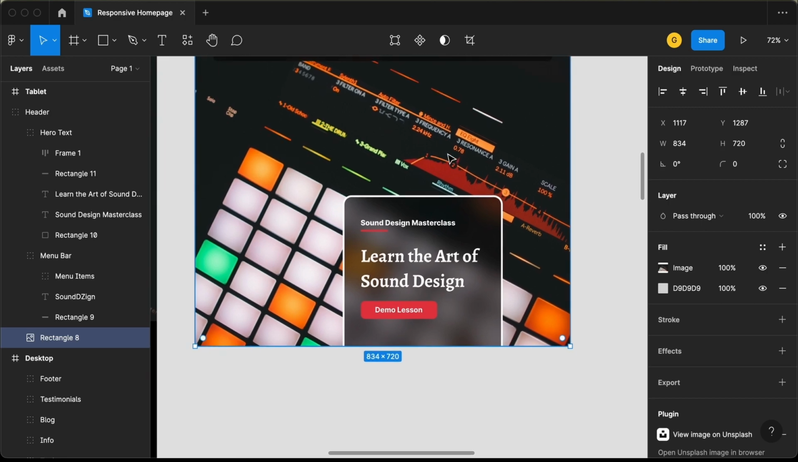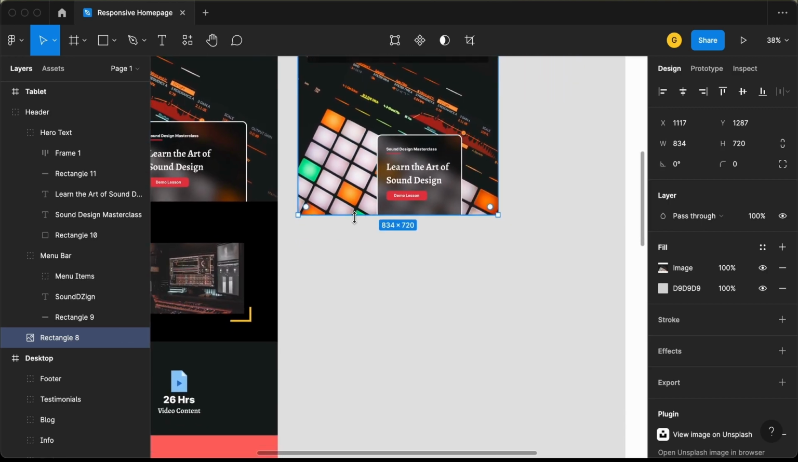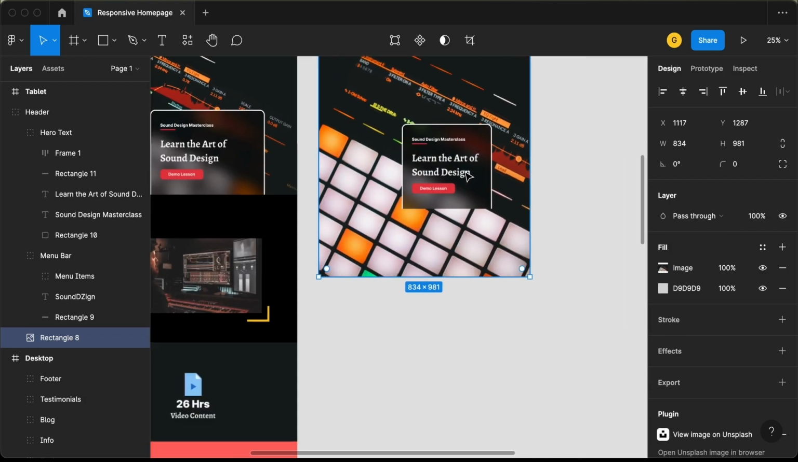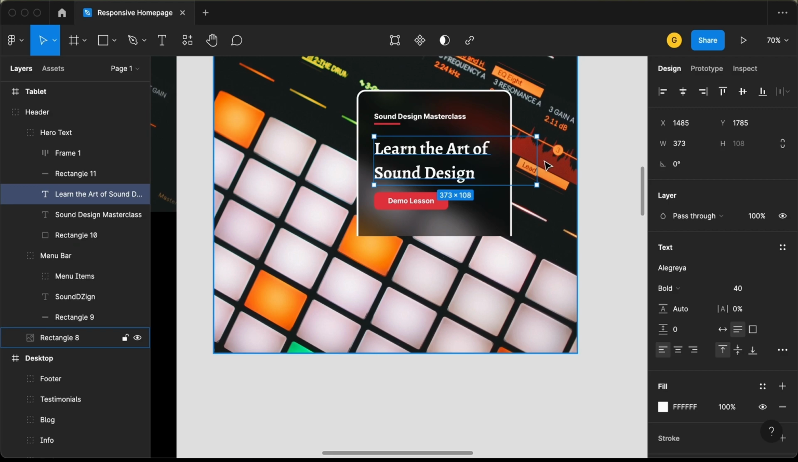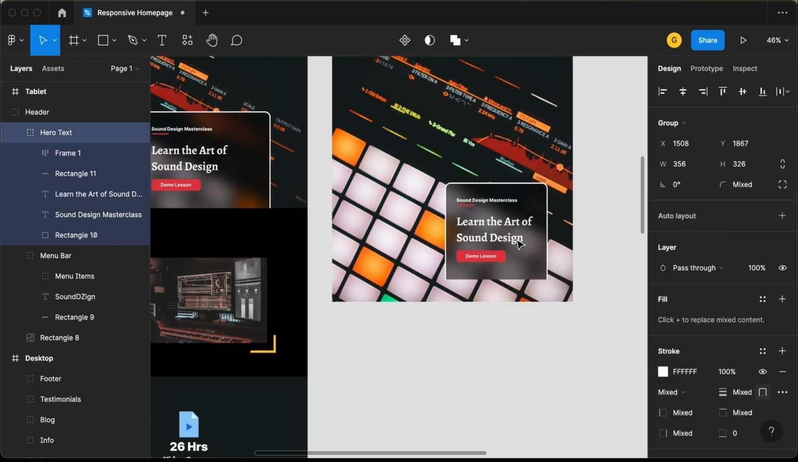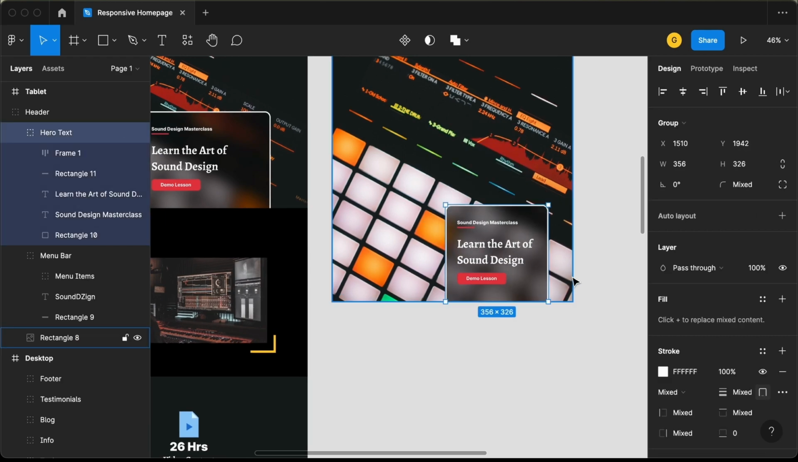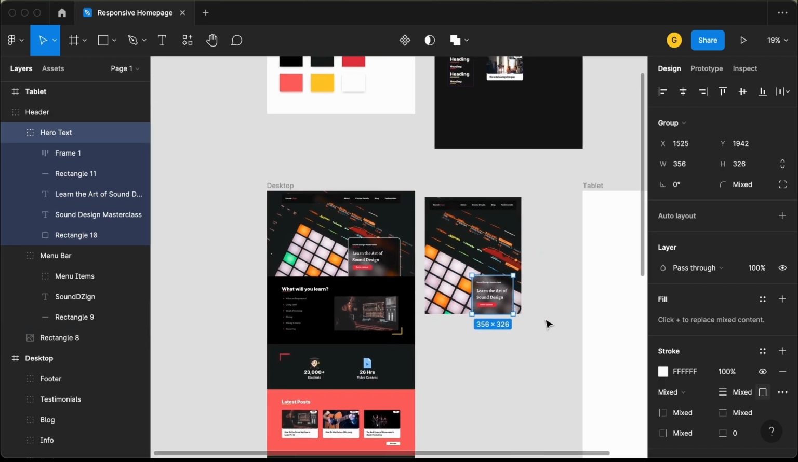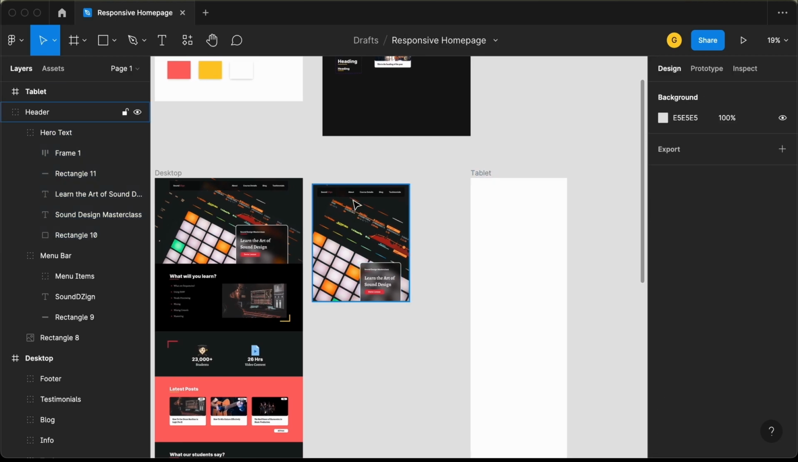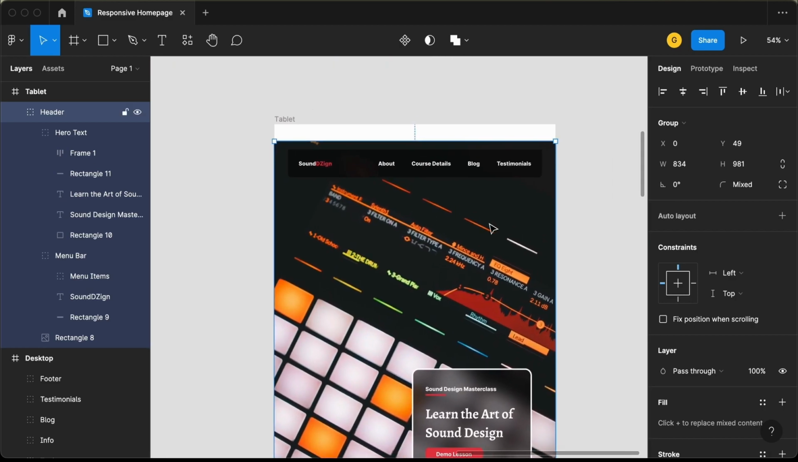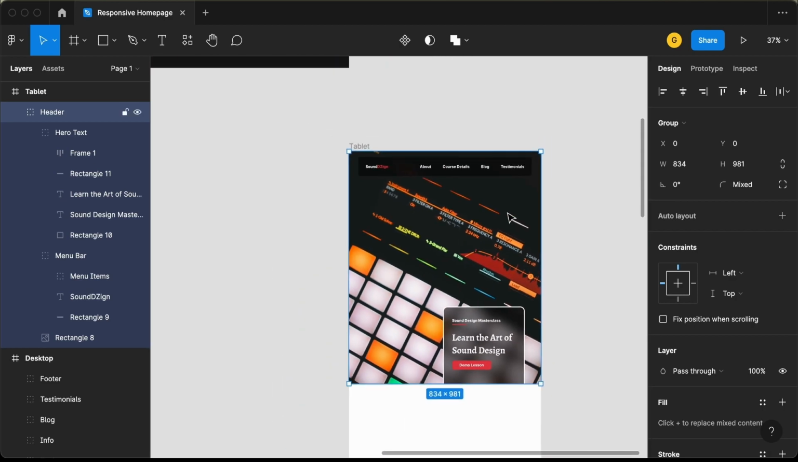Now let's increase the height of this header a little bit. So let's drag this over here. And I think that looks alright. And here we have a lot of width for this text. Let's decrease the width a little bit. And let's bring this element to the bottom. And from the right, we will have a spacing of 70 pixels. And now let's add this into our tablet frame. So let's drag this and bring it over here. So that's it with the header of our tablet version.